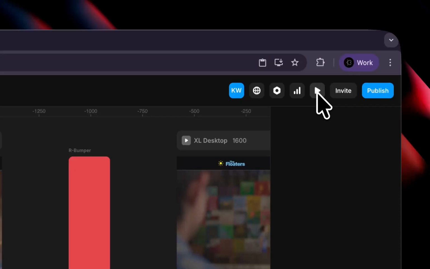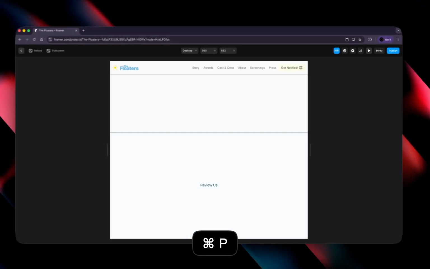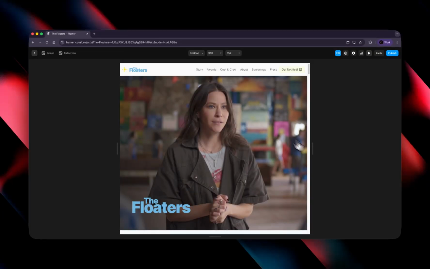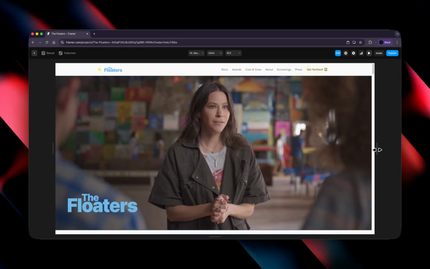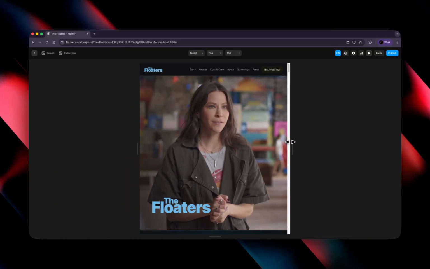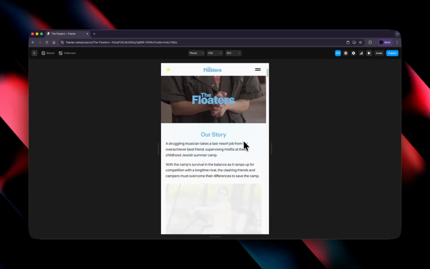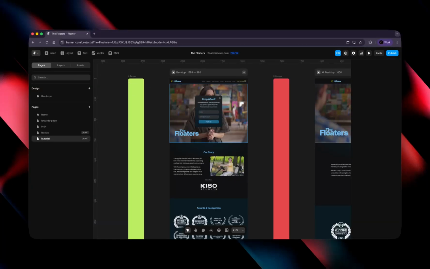To preview the website, click on this play icon here or hit Command P. And as you can see, we are looking at the desktop breakpoint. But if I widen this up, it goes to an XL desktop, which is a larger desktop. If I narrow this down, this goes to a tablet breakpoint, and even narrower will be a phone breakpoint. Hit escape or back to come back to the design page.